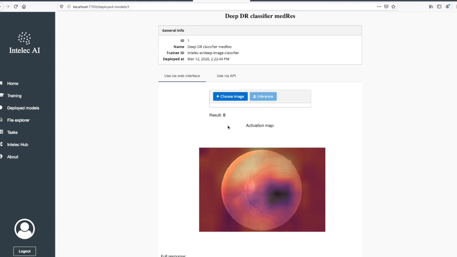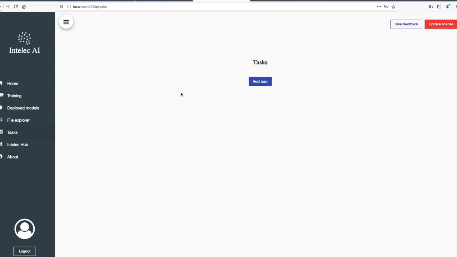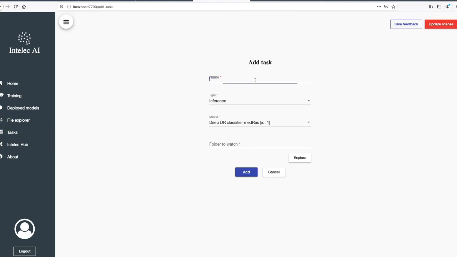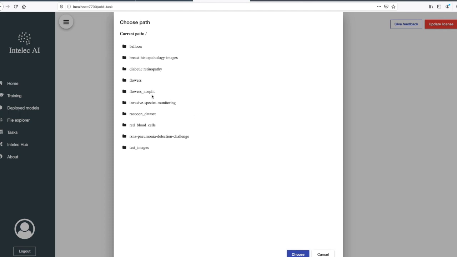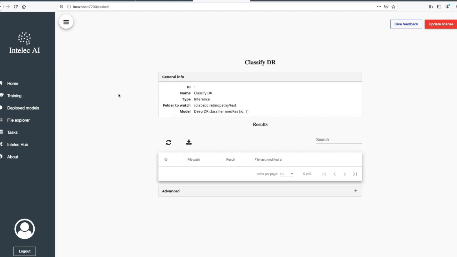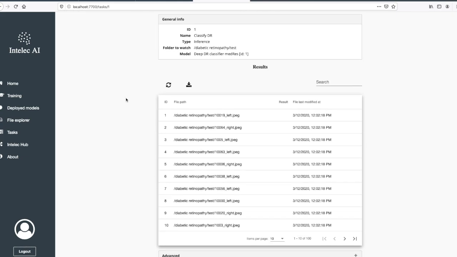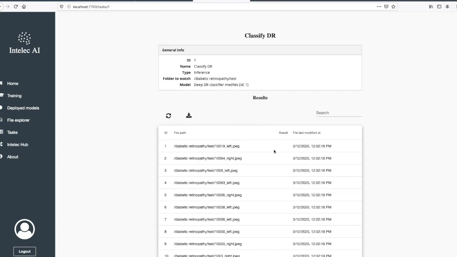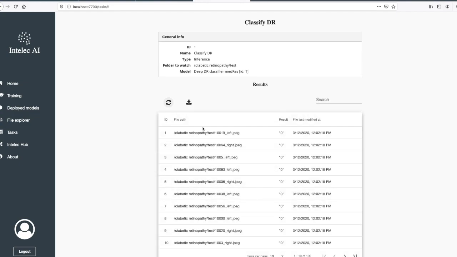Okay, now I'm gonna go ahead and run this deployed model on the test images. Okay, let's call it classify DR, and we have our deployed model here. The folder to watch will be test. Nice, it was added. Let's check the results. We see that first we don't have any result. Now the results will start appearing.